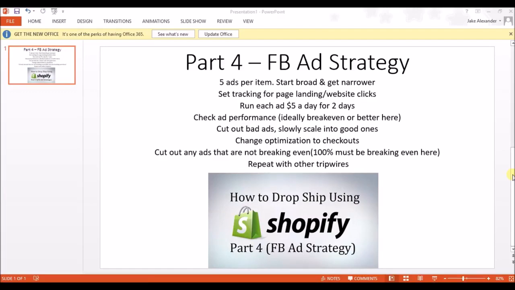But this video is for people that have used Facebook ads before, but it's just not working out. They're looking for a better ad strategy that they can use. So this is the best strategy that I've found so far.